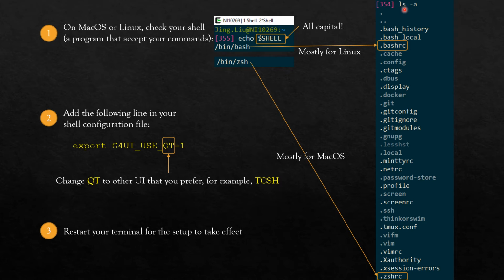You need to add a -a argument behind your ls command to see them. Historically, configuration files end with rc. So the .bashrc file is the configuration file for bash, and the .zshrc file is that for zsh. As a second step, you need to add the following line in your shell configuration file: export G4UI_USE_QT=1. You can change Qt to any other UI that you prefer, for example, TCSH. After you save the configuration file, you need to restart your terminal for the setup to take effect.